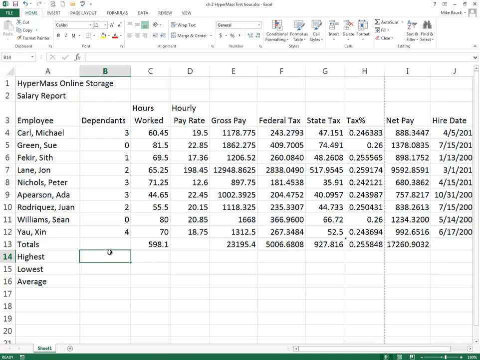To find the highest in a range of cells, we're going to use our maximum function. So go ahead and select cell B14, click your auto sum button, go to maximum, and it's going to default to this range. Actually, we're just going to use this range. We don't need to have totals in there. Go ahead and hit enter. That's 4.